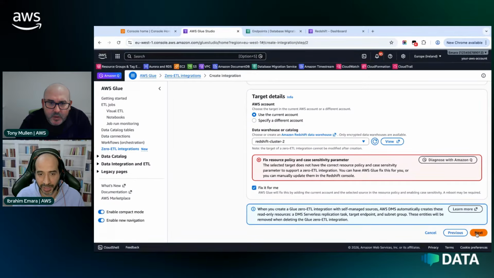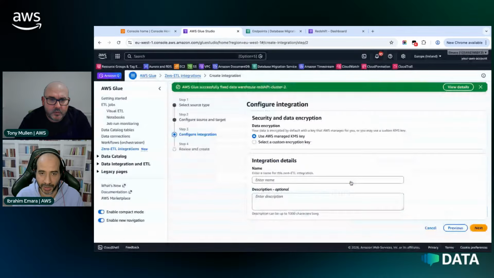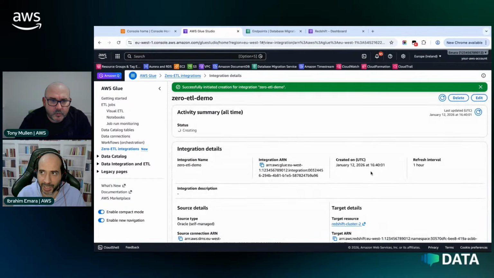Okay. So once you have done that, these are the effects that will be applied. It will edit the resource policy of the Redshift cluster to allow the integration between the source database or the source endpoint and the Redshift cluster itself. And then here, just give a name to the Zero-ETL integration. So Zero-ETL demo, for example, something like that. And then once you're happy with the configurations and the settings, you create and launch the integration.